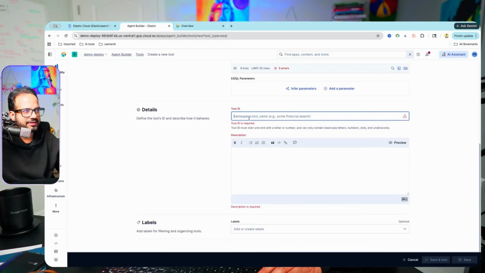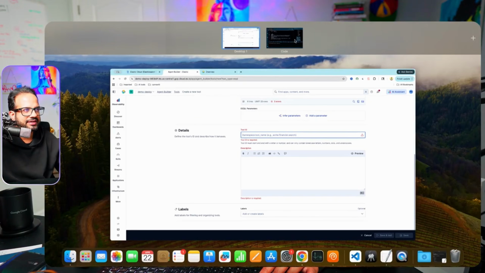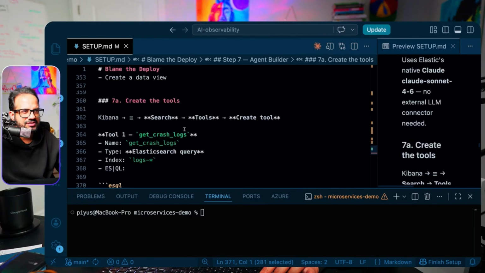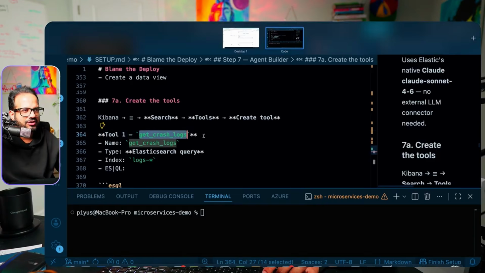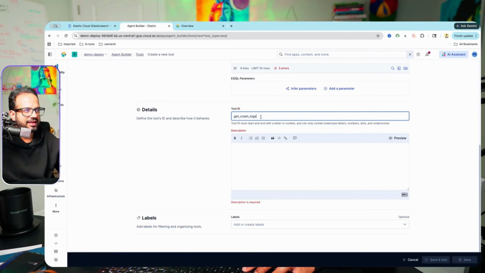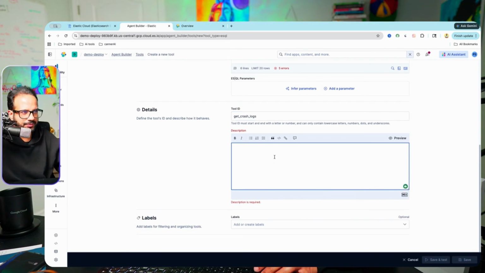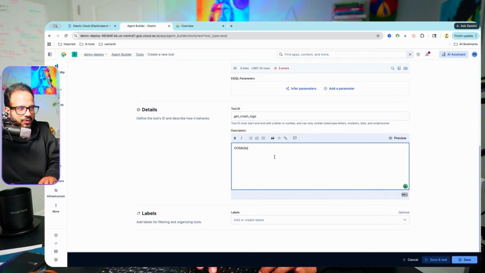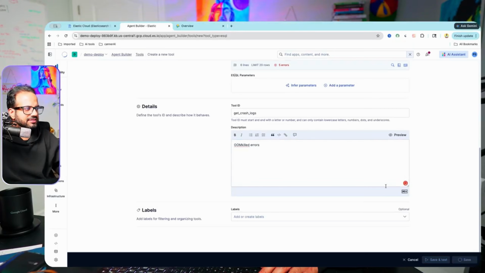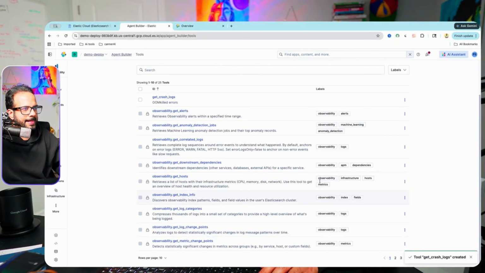Okay, we need to provide the tool ID. So let's just give it a name, which is get crash logs, and the description is also okay. So OOMKills errors. Okay, let's try to hit save now. Okay, it's saved over here.